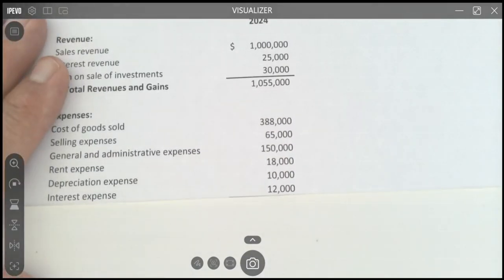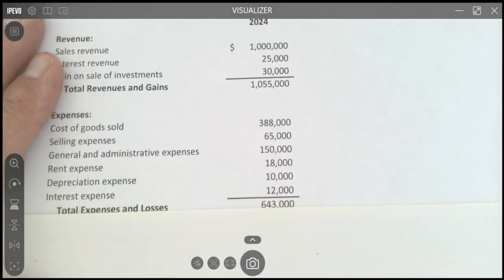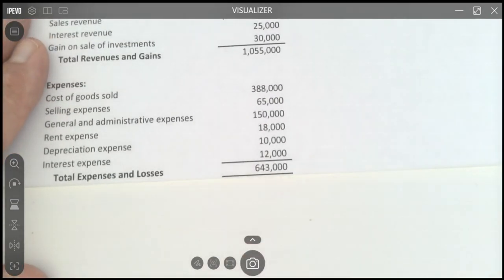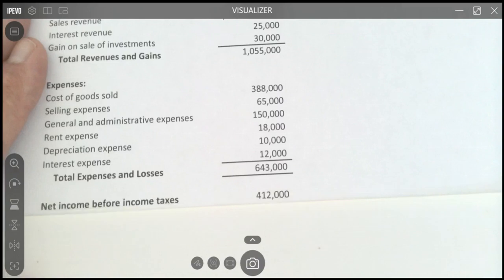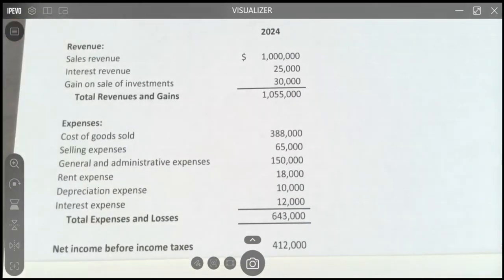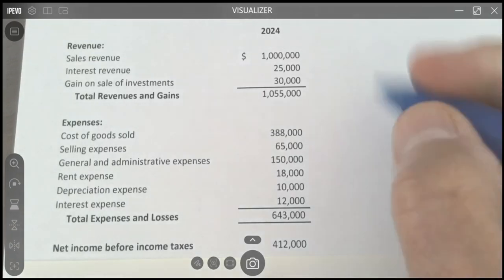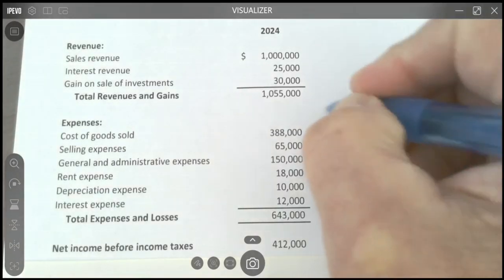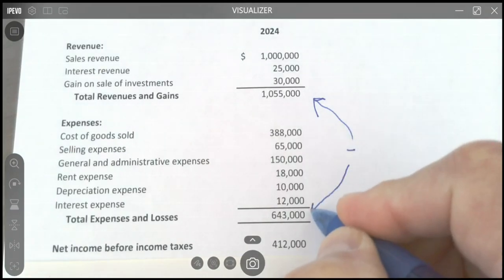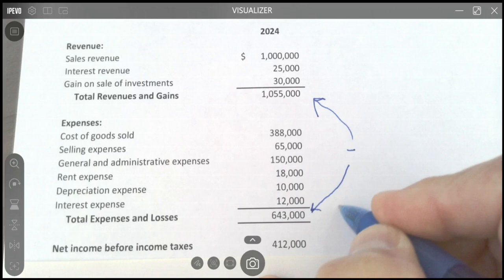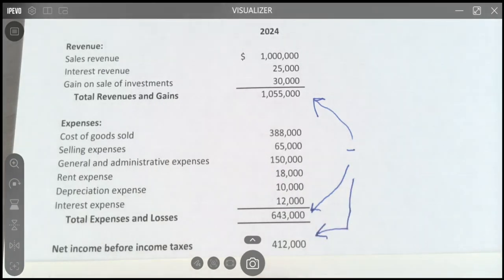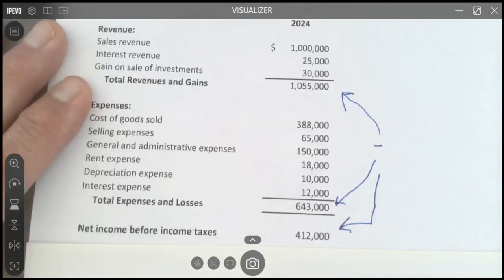We have another subtotal here, and that subtotal is total expenses and losses of $643,000. That leads to yet another subtotal, net income before income taxes. And that is the net of the $1,055,000 minus the $643,000 equals $412,000. That's our net income before taxes.